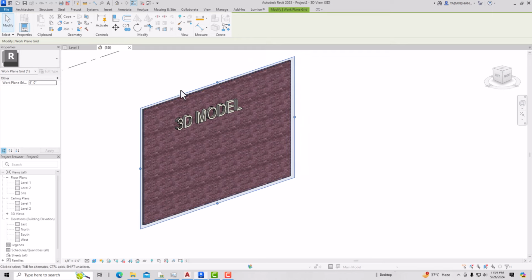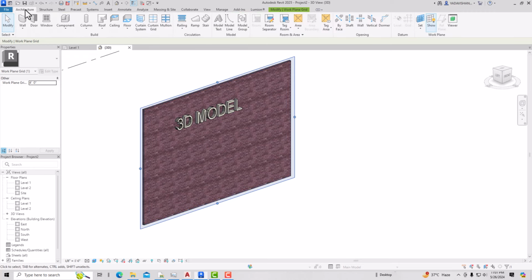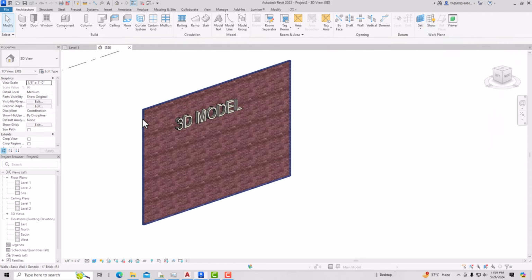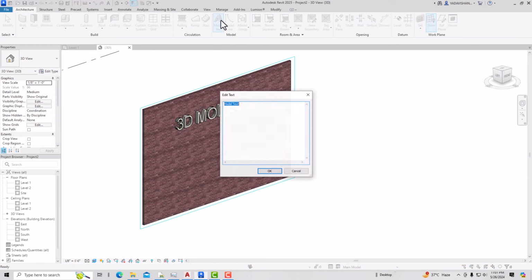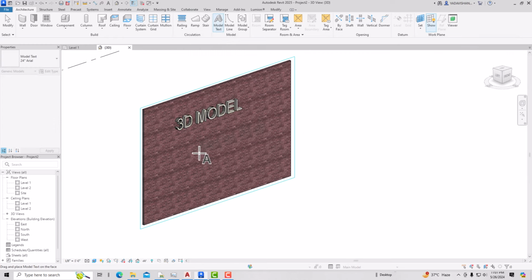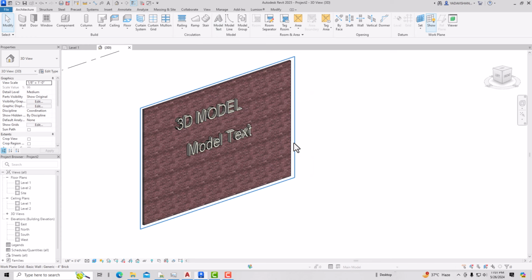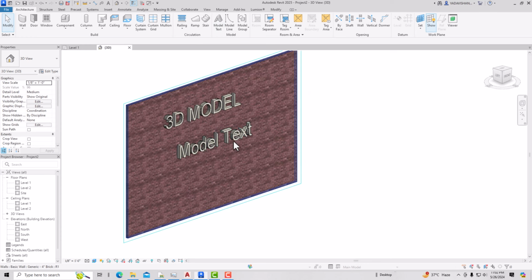You can see this work plane is visible, now it is in a vertical plane, and you can start writing your 3D text in the vertical work plane. If you turn this off, your work plane will not be visible. It's better to turn this on to check, and now you can use this 3D model text, start clicking, and start creating your model text after defining this work plane.